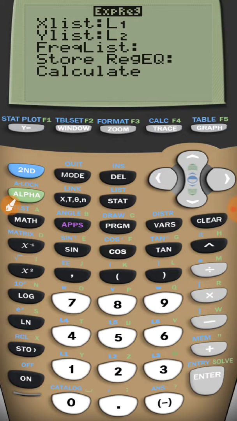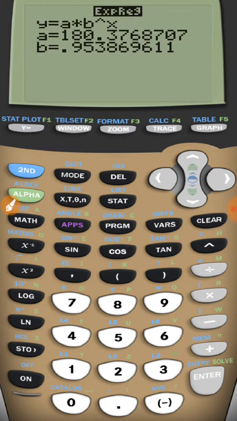Depending on your calculator, on some calculators you can just press enter once. On this one, I have to press enter 1, 2, 3, 4, 5. I think I'm miscounting. Let's see here. 1, 2, 3, 4, and then 5 times. That's right. And it finds the exponential regression for me.